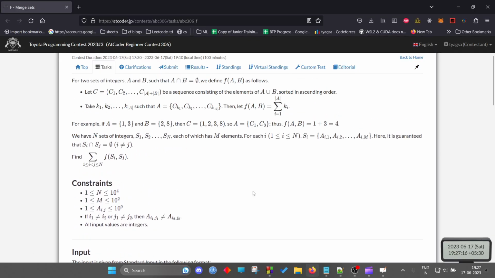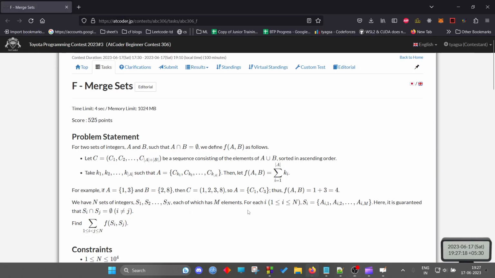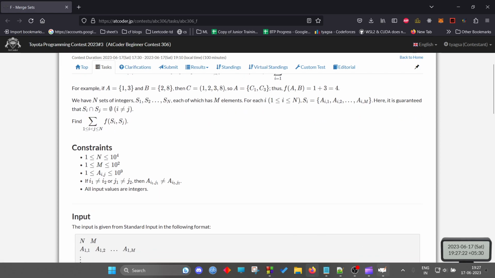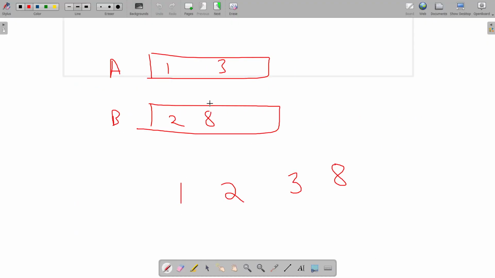Hello everyone, we will discuss this problem F of AtCoder 306, Merge Sets. So what does the problem say? First, it defines a merge operation.